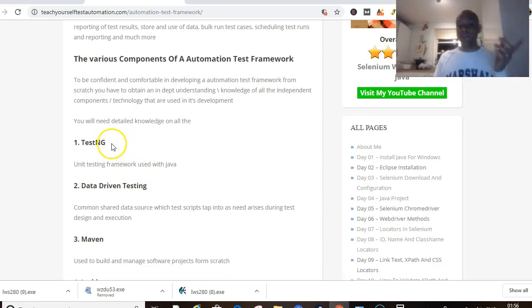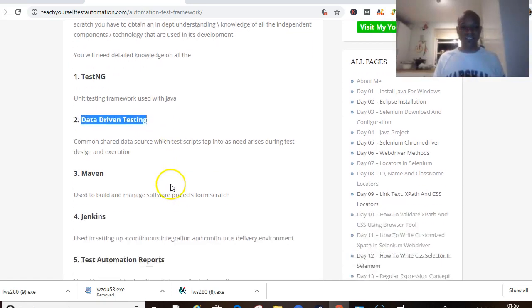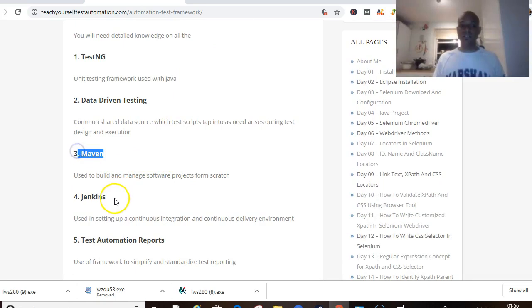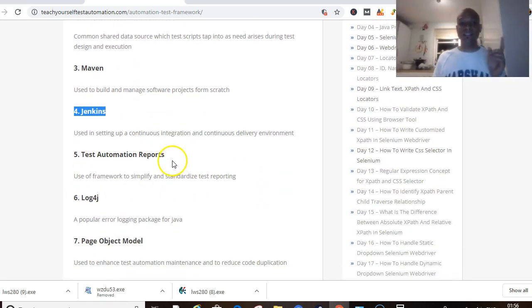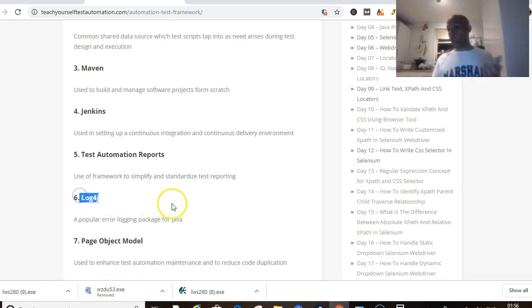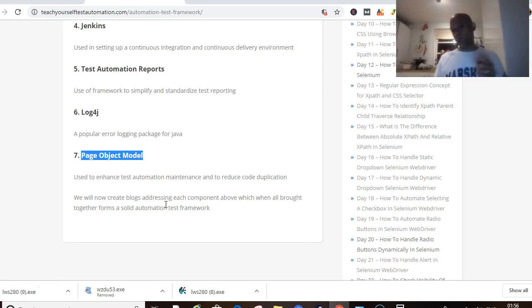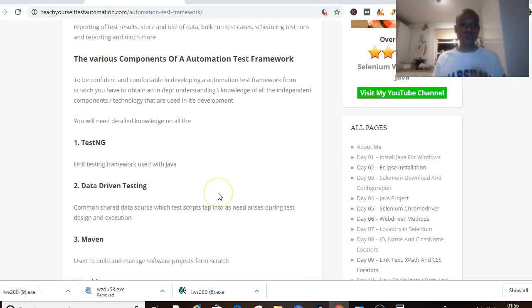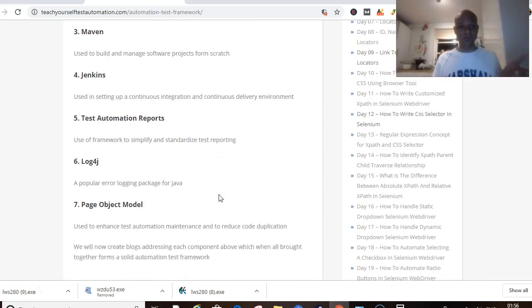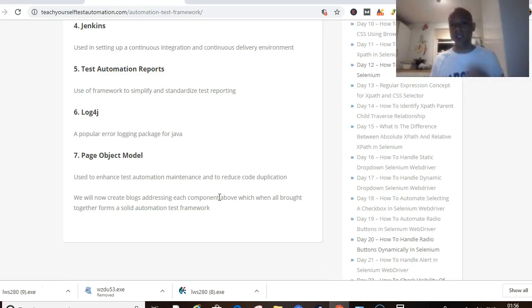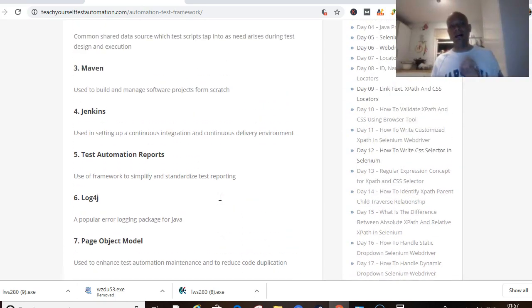So the first component is TestNG, the next component is data-driven testing, and then you have Maven, and then you have Jenkins, and you have test automation reports, then you have Log4j, and then you have the page object model, and that's quite important. So these are all the components. We have seven components in all that make up a framework.